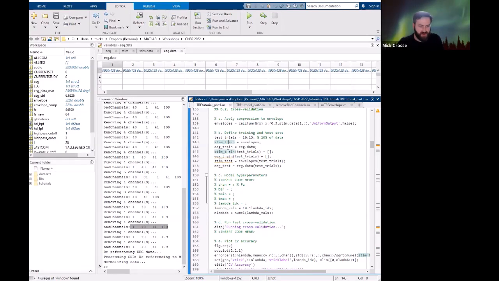So then what we do is we take just a very easy way to assign your training and test data. We create a new variable, EEG train, and equate that to our EEG data, and then from those data we remove the test trials. We now have our training data, and then we can assign the test data by indexing those test trials. Okay, so does that make sense?